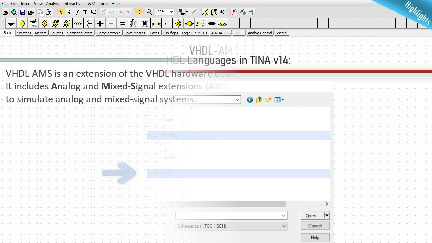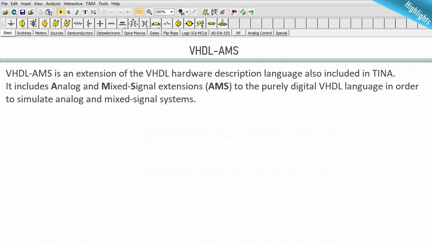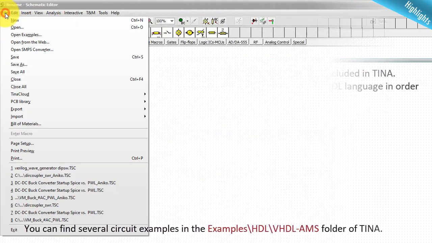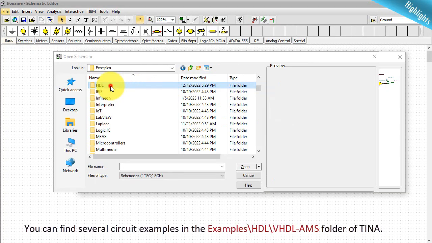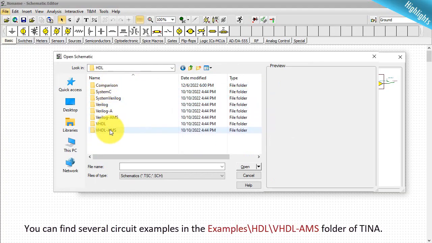VHDL AMS. VHDL AMS is an extension of the VHDL hardware description language, also included in TINA. It includes analog and mixed signal extensions, AMS, to the purely digital VHDL language, in order to simulate analog and mixed signal systems. You can find several circuit examples in the Examples, HDL, VHDL AMS folder of TINA.